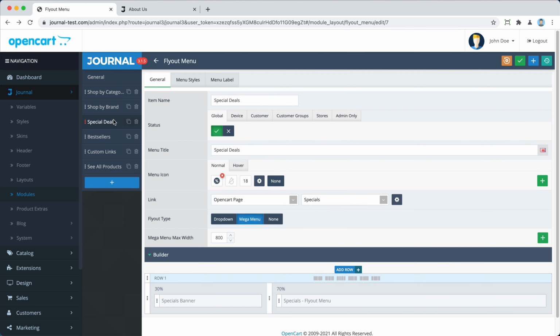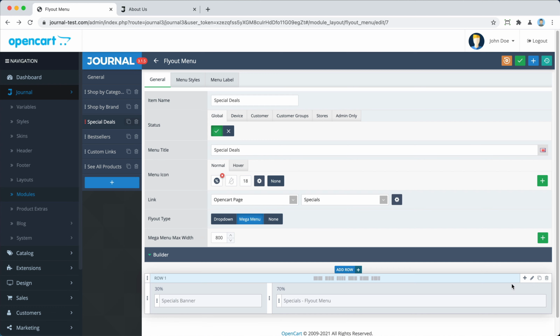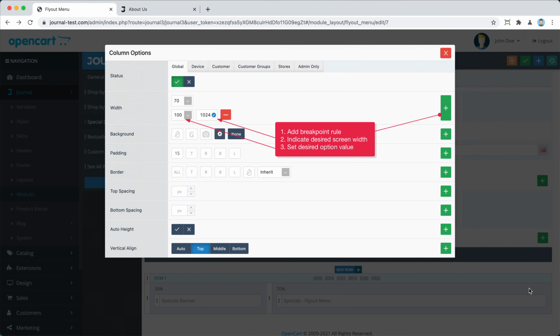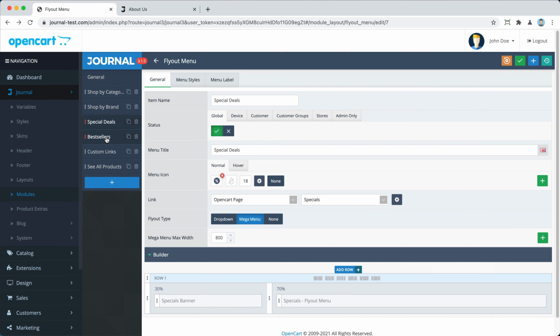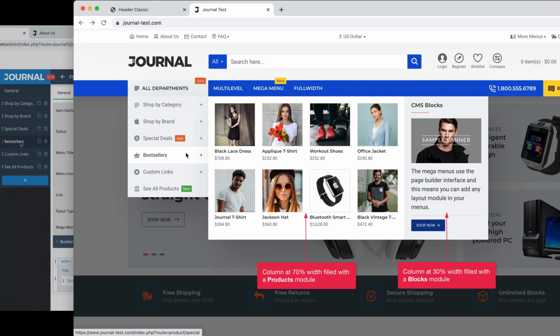In the third menu, we set up a different configuration with a banner in the first column at 30% and a products module in the second column at 70%. Remember that column width is controlled inside each column's options. Here is where you add breakpoint rules and define different widths for different screens and create the ideal layout on any device. The next item uses yet another configuration, and by now you should be familiar with how the builder works.